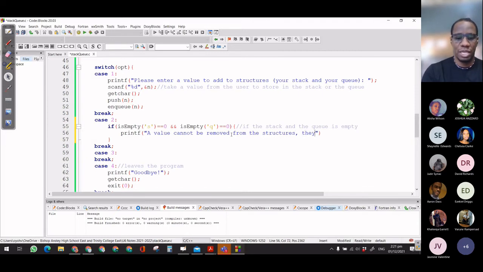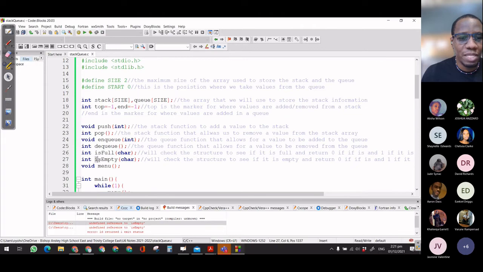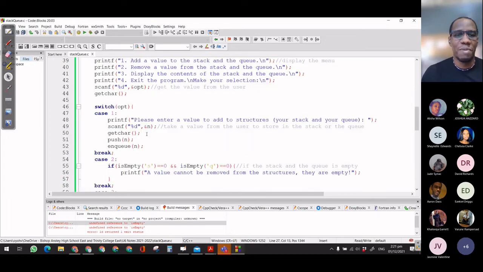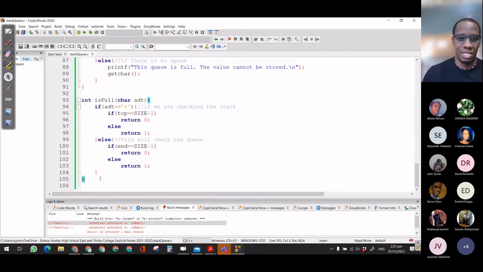The structures, they are empty. We tell the user there is nothing to return. And we could check that right now, because when we initially create the stack or the queue, isEmpty. Why is it not giving me? Oh, sorry. Before I run it, I actually have to create the isEmpty function as well.